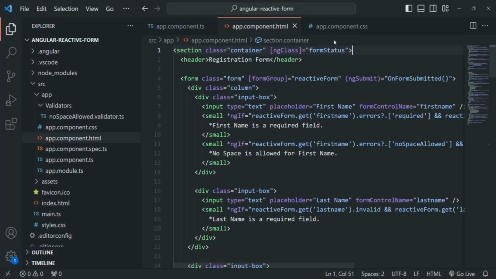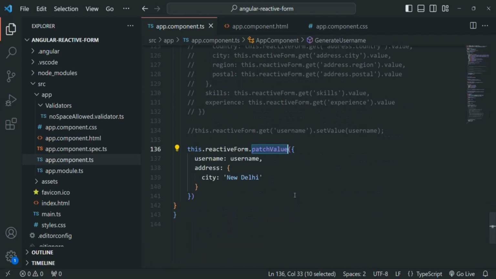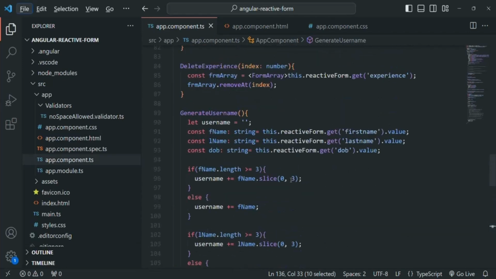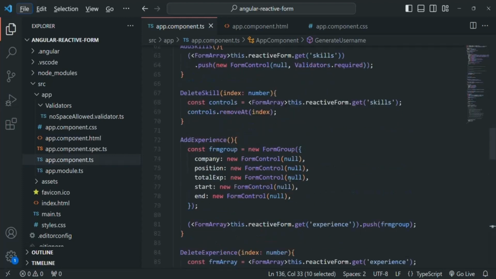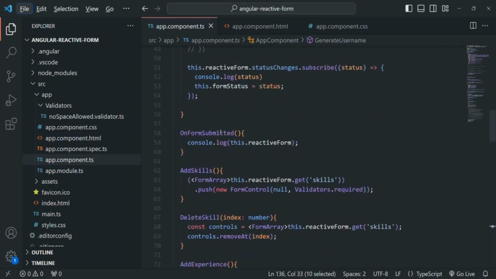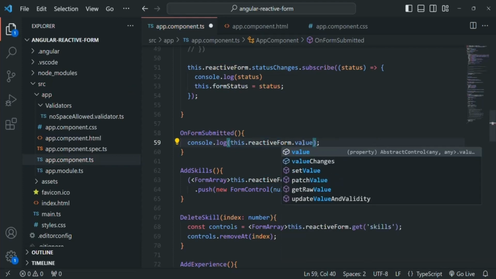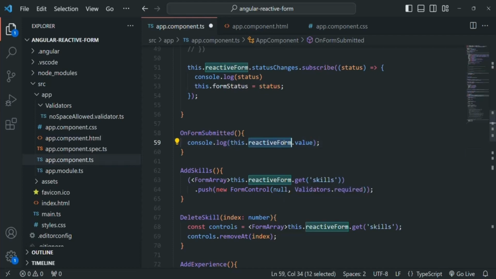And when the form is submitted, we want to read the value of each of the form controls. So let's go to the submit method. Here we have the onFormSubmitted method. There we are logging the reactive form object, this form group. But instead of logging this form group, we want to read its value property and log it in the console. So here we will simply say this.reactiveForm.value, and it will return us the value object of that reactive form group.